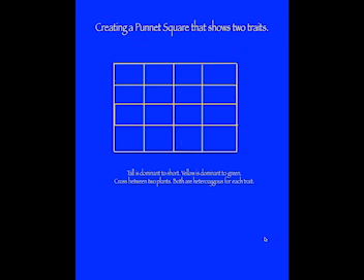Hello biology students! I wanted to create a video that will show you how to do Punnett squares that show two traits. Many of you have had trouble with this and we haven't had a lot of in-class time to practice this. So let's take a look at how to do these.